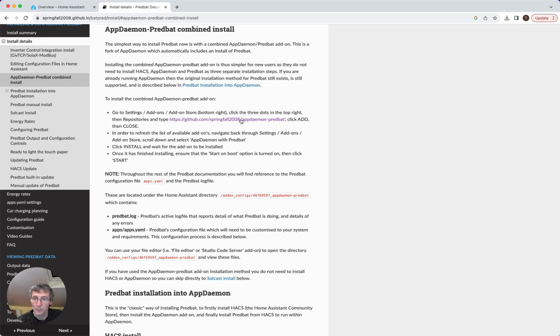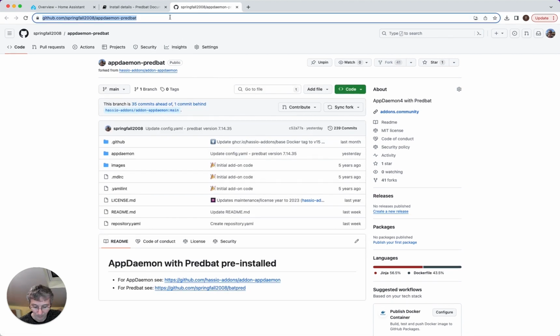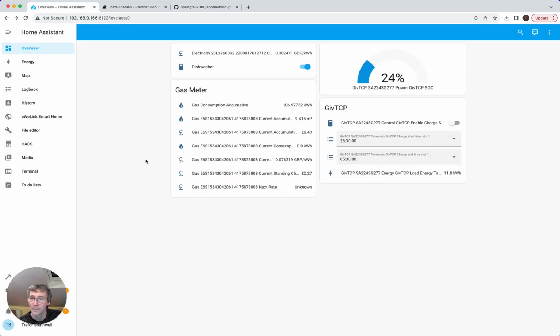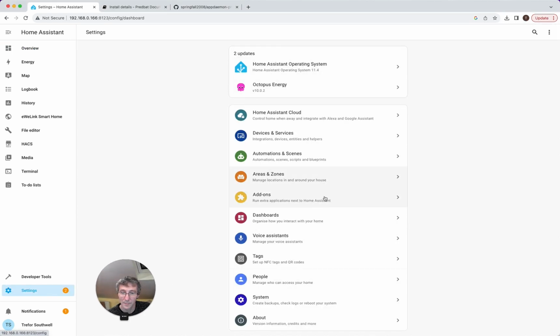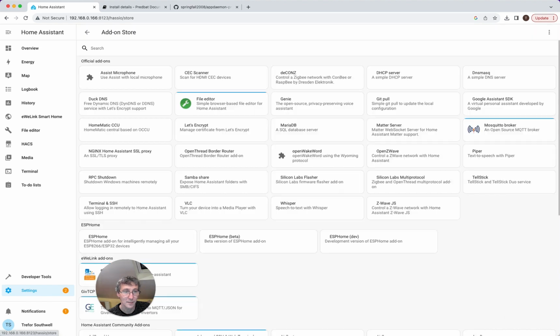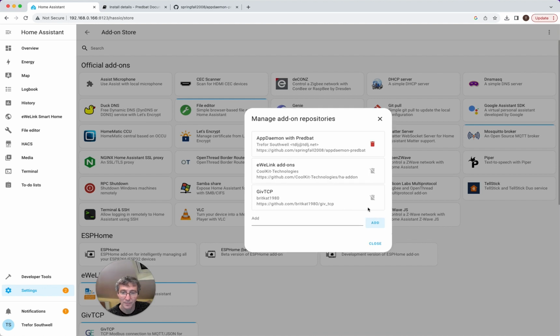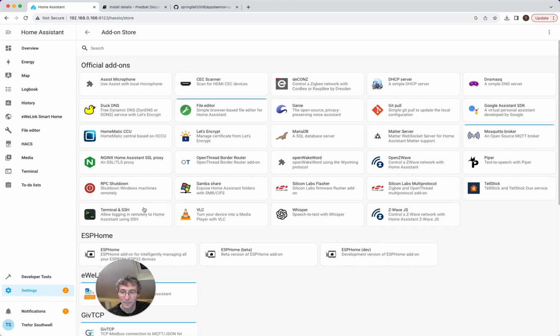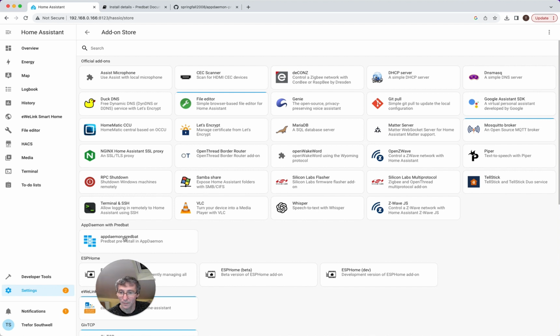So in order to do that, there's a separate repository for AppDaemon and Predbat. If I open that repository here, you can see this is the one that you actually have to add as a new add-on. So what I'm going to do now is go to settings, add-ons, add-on store, repositories, and I'm going to add this add-on to my system. And all being well, it'll pop up there. Then just need to give it a few seconds for it to refresh, and then hit the refresh button, and hopefully it will show up here.